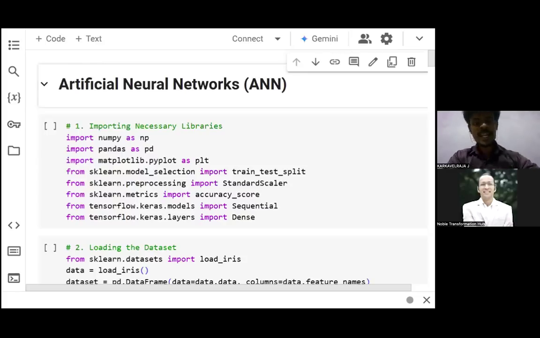Let us understand the coding part of ANN, guys. It's going to be very simple. I will make it simple. Let's move one by one.